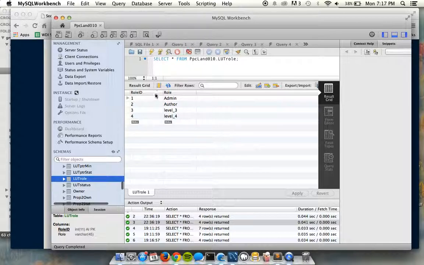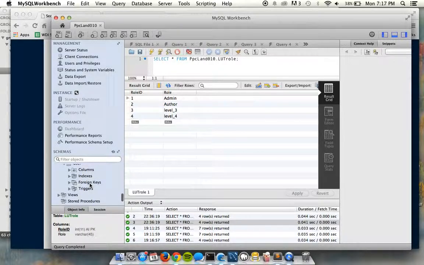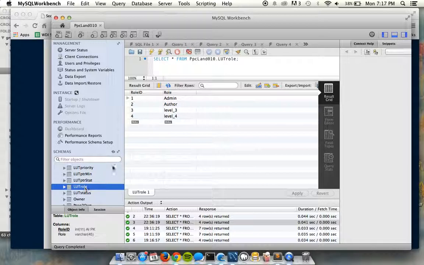And I believe, like I said before, the master database has been updated with these. If not, feel free to go into the user table and add a couple different additional users with the role ID of 3 and 4, and then you need to go into the lookup table for the role and add a 3 and a 4.